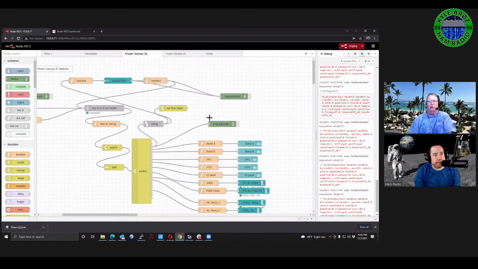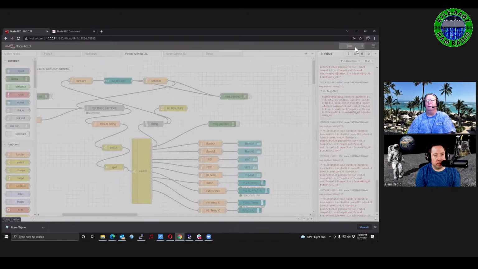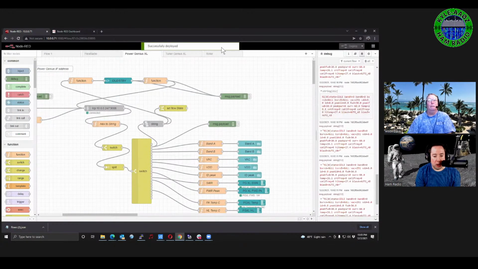I just want to point out, if somebody wanted to play, they could take that debug node and keep moving it around to see how the data is manipulated through the flow. Good deal. All right.